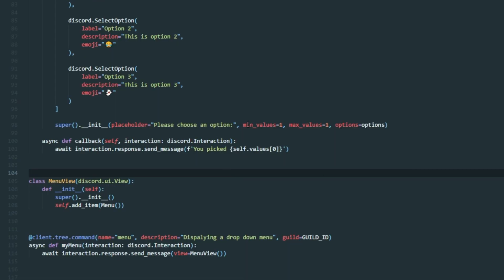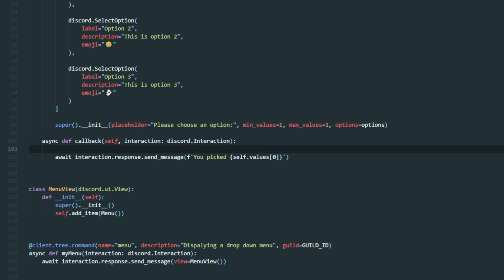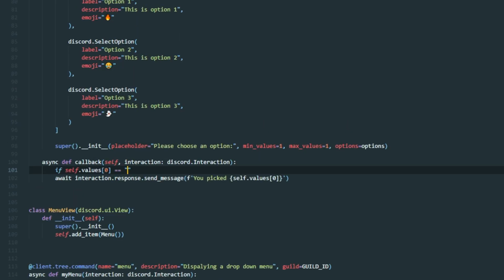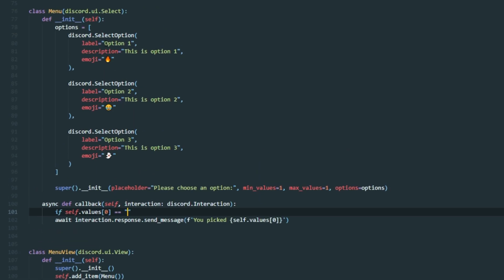So in our code here, what we need to do is come to this callback function we created. And it's quite simple. All we need to do is write a few if statements. So we want to write if self.values 0 is equal to double quotation marks. And inside of this double quotation marks, we need to give the label of our first option. So in our case, this is option 1. You have to make sure it has the identical label to the option it relates to.